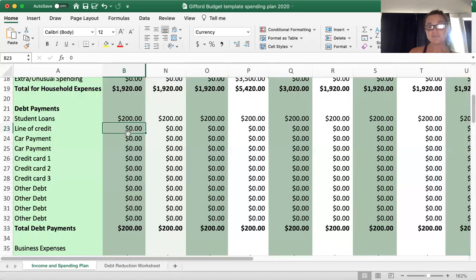So maybe you have some kind of line of credit. Maybe that could be an equity line. It could be just a business line that you've gotten. Especially if you're commingling your business and personal funds, I highly, highly, highly recommend you don't, but that's another conversation for another day. So let's say you have a $57 payment on that because you use that occasionally for some improvements.